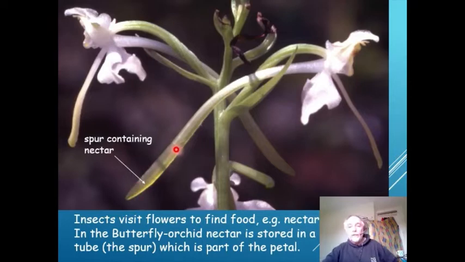tube. And in doing so, you can see that the anthers are here, and the pollen then gets placed on top of the butterfly, and then as it flies to another flower, it transfers that pollen to the stigma of another flower. It's quite impressive the way that works. And the flowers are designed to attract the butterfly that it requires to do its pollination.